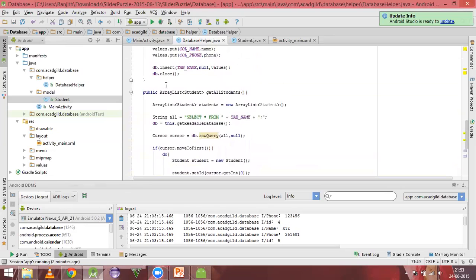So we have seen how to retrieve all the student details. Now we'll see how to delete and how to update a particular student detail, or a particular row in the database. Is that clear, guys?